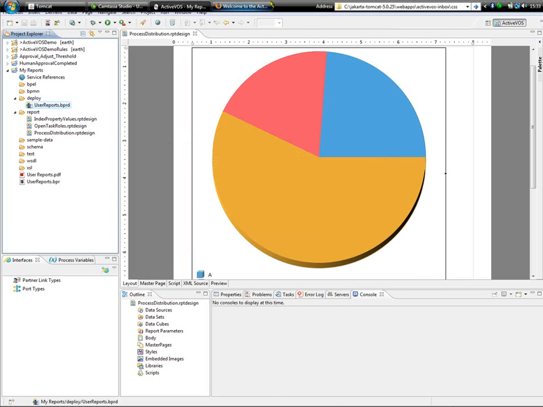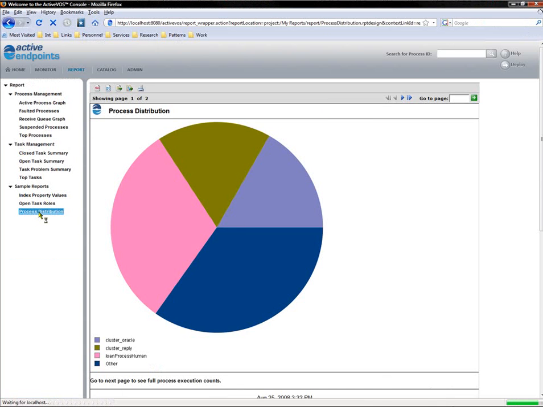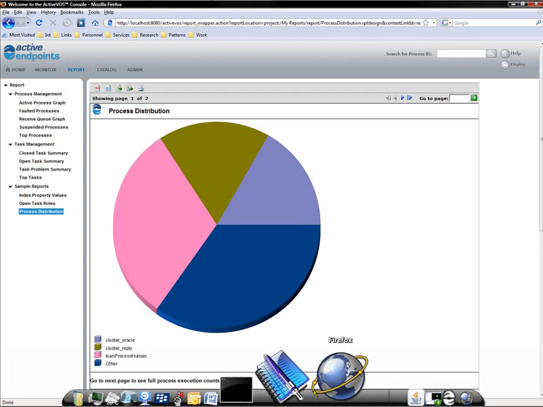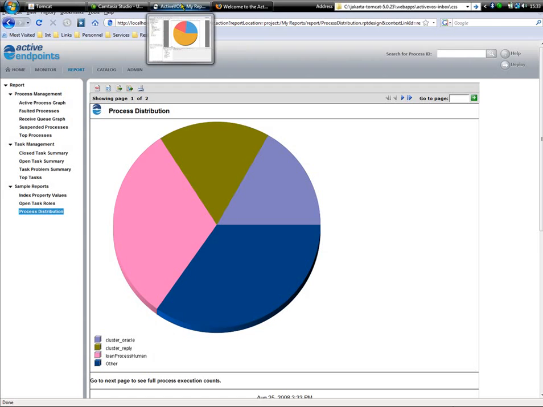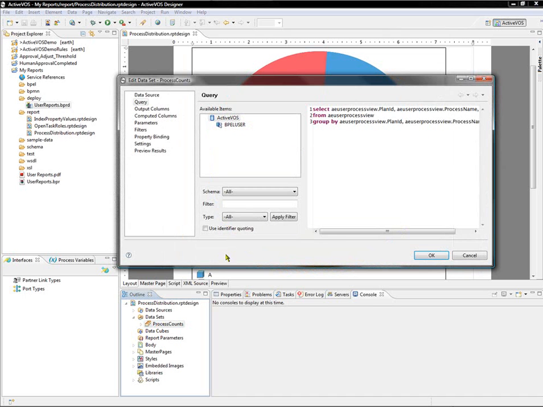If I come back over to my console and re-execute that process distribution report, I can see that now it's taken on a 3D look, or a 2D with depth look. At this point, what you can do is start creating your own reports. You do that by creating file new reports and by manipulating the data set and pointing to the right set of data that you want to bring back with your reports in your data set. And you're off and running. Thanks.